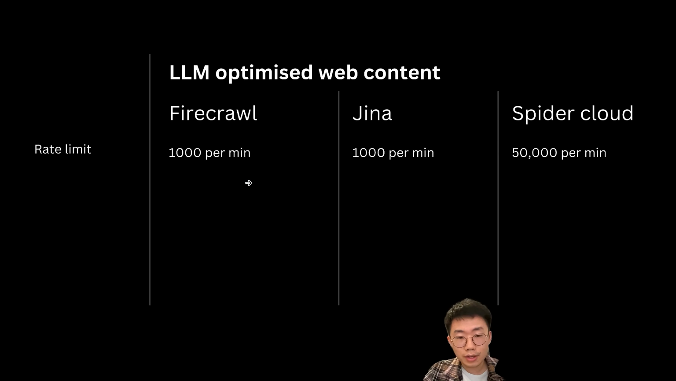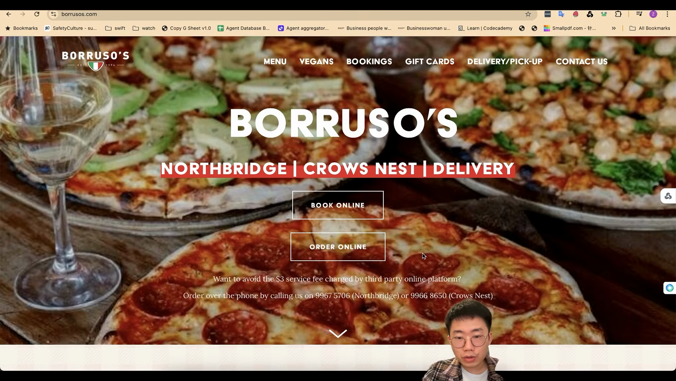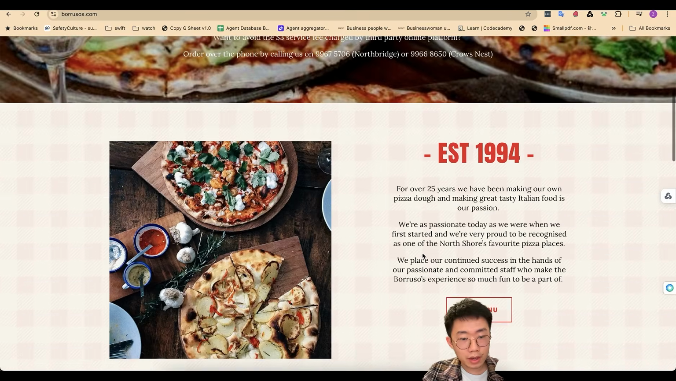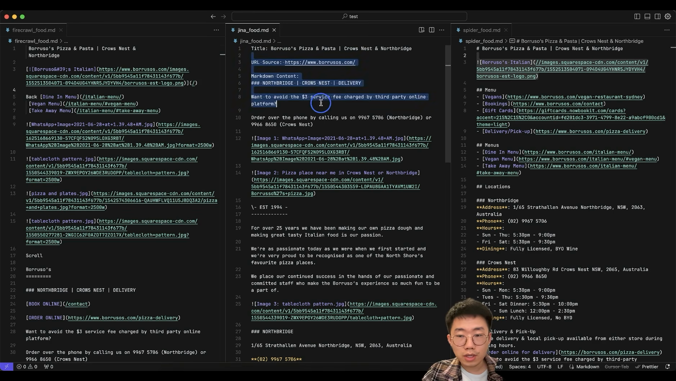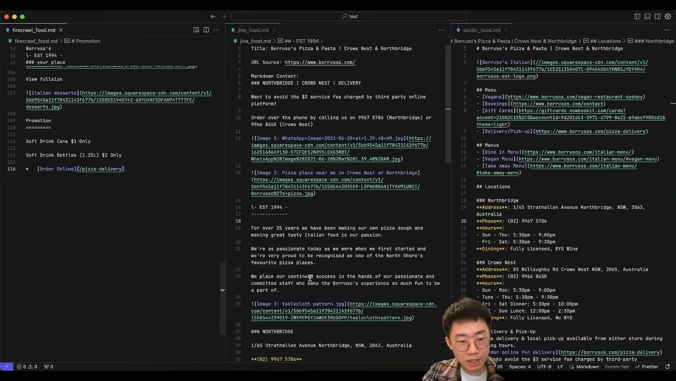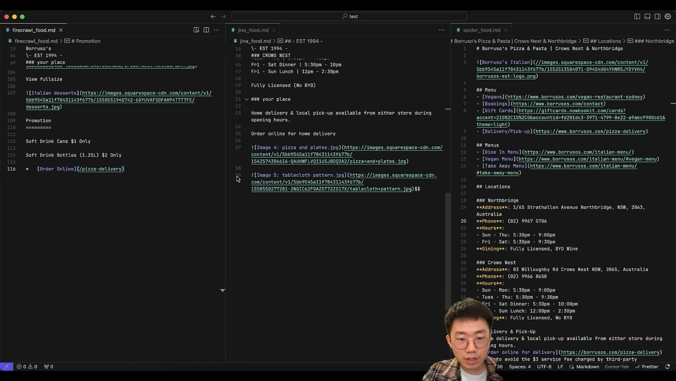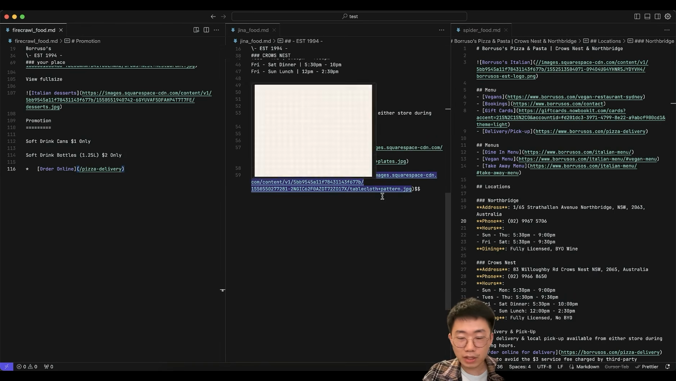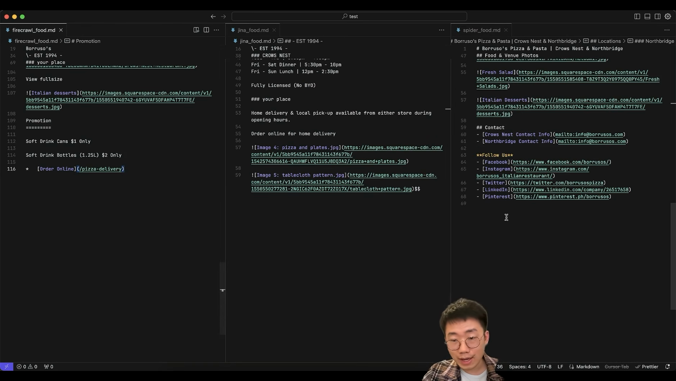And even though the content from each service is all markdown, there are still slight differences. For example, I tried to use all the services to scrape a local restaurant near my place, and you can see the results returned from the different services are slightly different. Firecrawl has 116 lines of markdown, and Jina is 59 lines of markdown, while Spider Cloud is 68 lines of markdown.